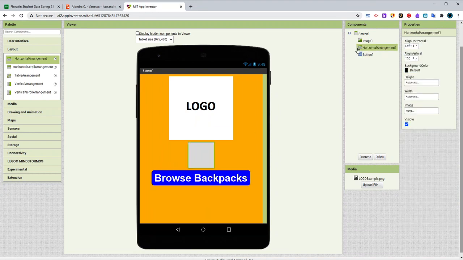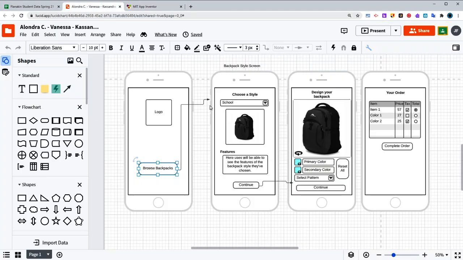These arrangements here, which we're going to use more in a second, these are invisible. So you don't have to worry about that. I know it looks gray. It's invisible to the user. So let's make our style screen, okay? So let's go ahead. We're going to choose a style, drop down, picture, features.